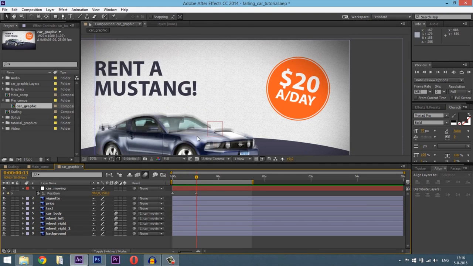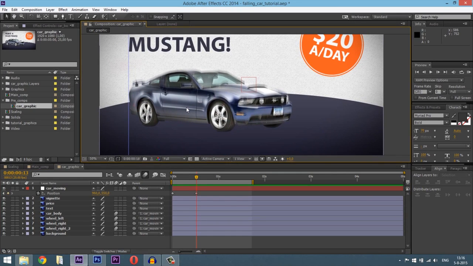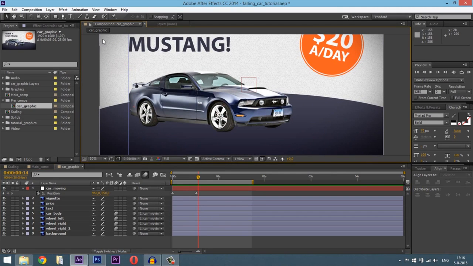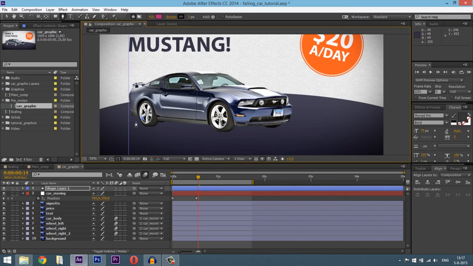So just go to the last keyframe, or maybe one further. So there is our car standing still. Select the pen tool and we are going to create a shadow by ourselves, and maybe we're going to click there, just creating a shape, something like this.